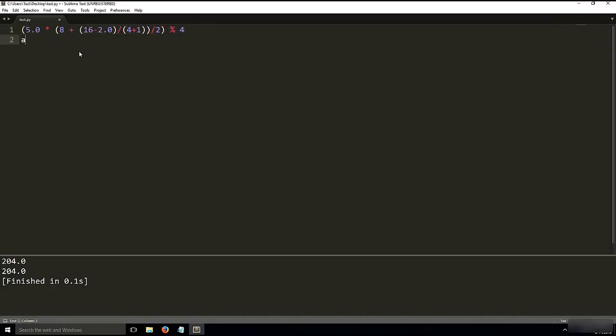So we're going to do A equals 16 minus 2.0. Then we're going to do B equals 4 plus 1. And then we're going to have C, which equals A divided by B. And then we're going to have D equals 8. And then we're going to have E equals D plus C. And then we're going to have F, which is equal to E divided by 2. I'm kind of skipping some things here, I'm kind of mixing it up a little, but this is basically the precedence, how things go.